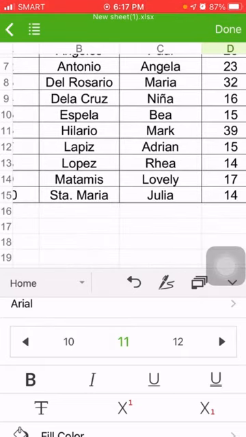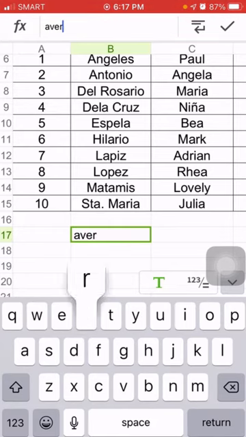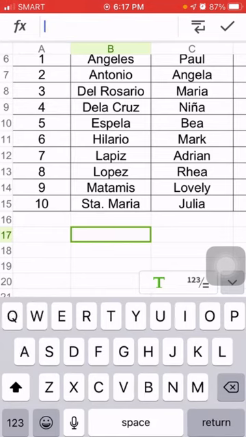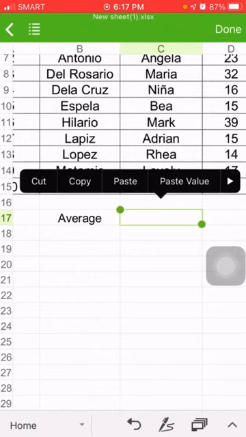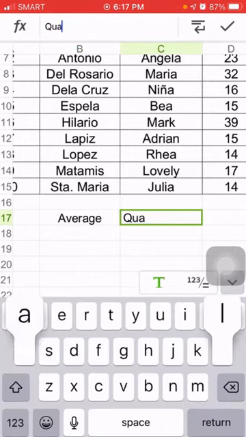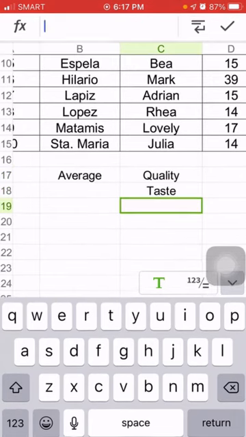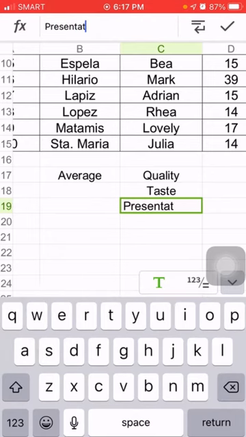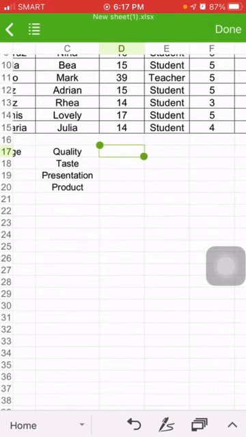So, ito na yung medyo complicated na part. The computation part. So, una natin kukumputin is the average. So, type natin dito. Capital na natin the word average. So, may 4 tayong kukumputin. So, we have the quality, the taste, the presentation, and then the last one is the product.